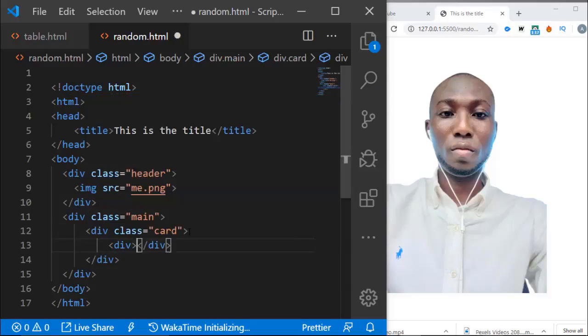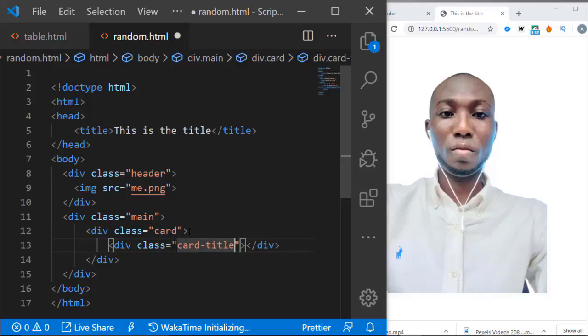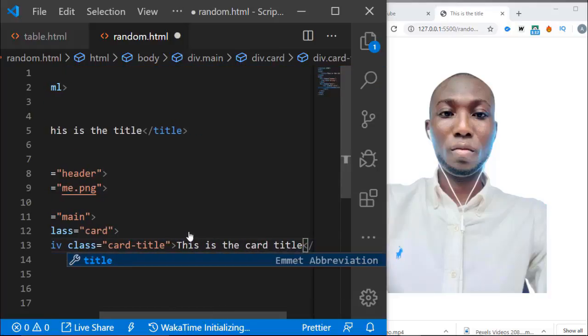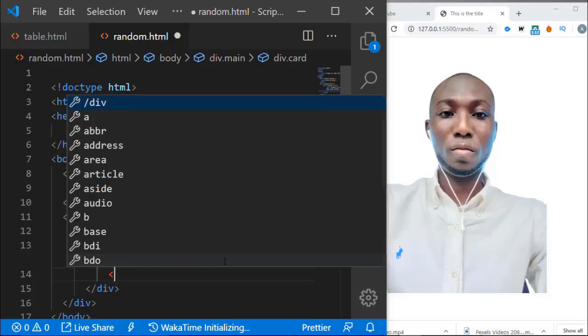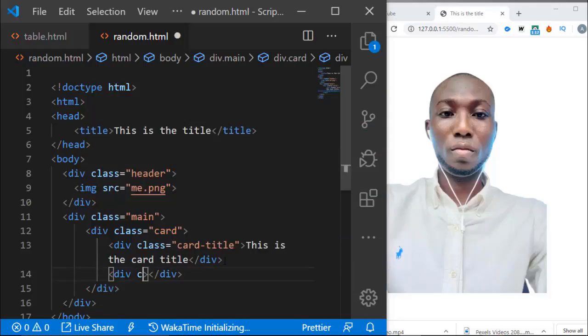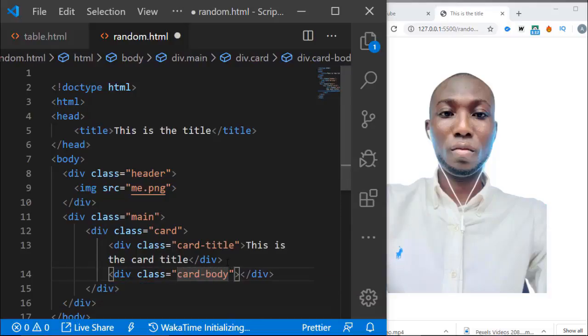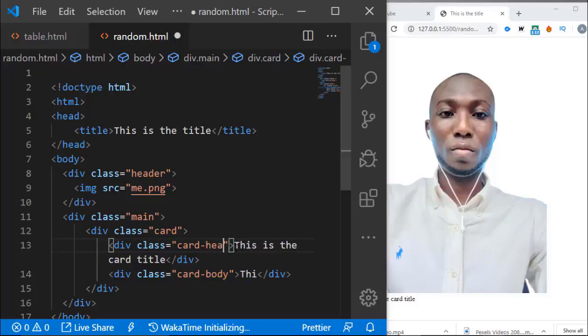We have div and we name the class attribute or any attribute. In this case, I use class attribute and I call it card title. You see? And I can just write anything here. This is the card title. So that is it. And the next thing we will do is we still have another division in it. So we have div and we set the class attribute to card body, right? We can make this one card header and we make this one card body.